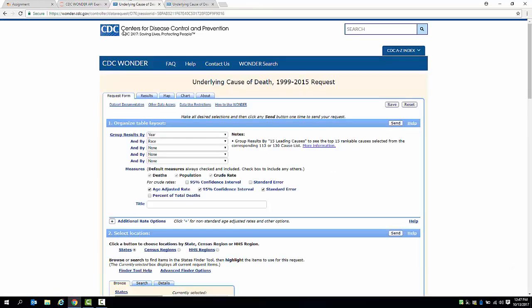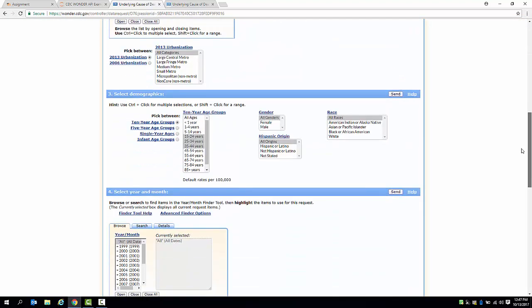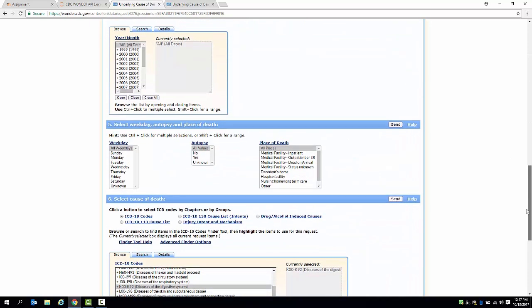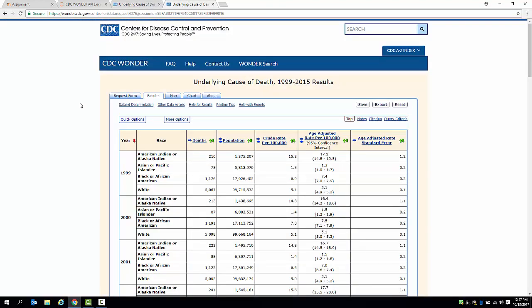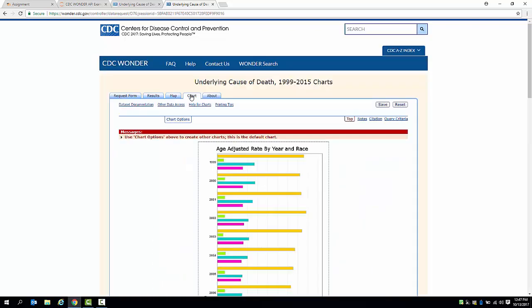Let's take a quick look at the query tool itself. I've set up a query that groups the results by year and race, includes these three age groupings, and limits the cause of death to diseases of the digestive system. Here's an example of the data output from that query. You can chart that data within the WONDER system.